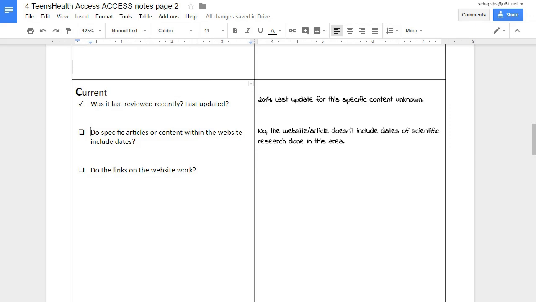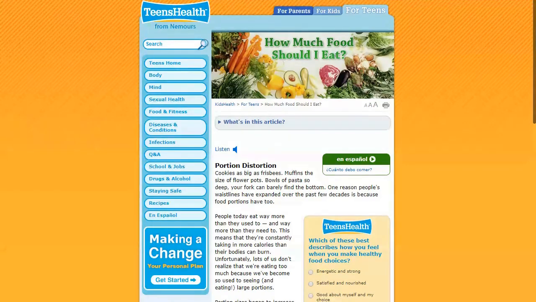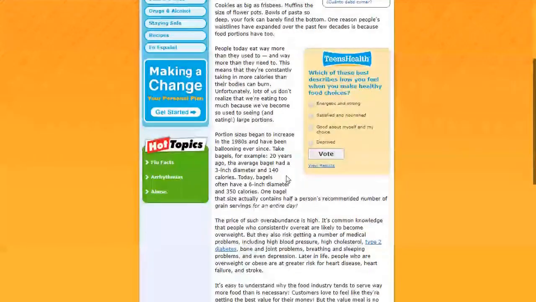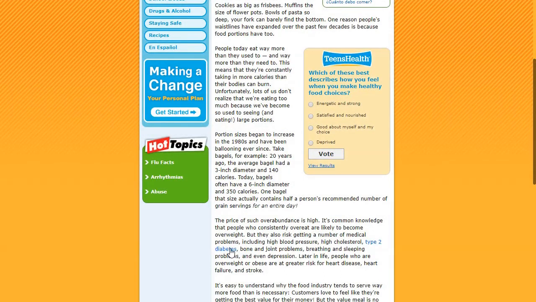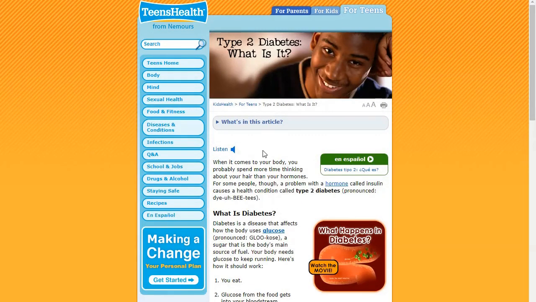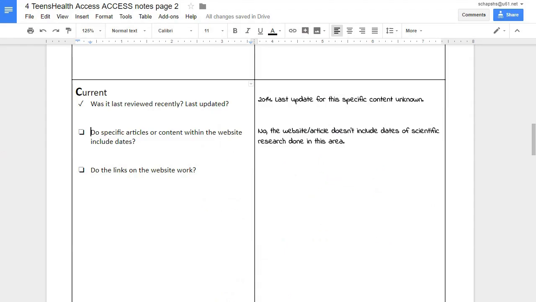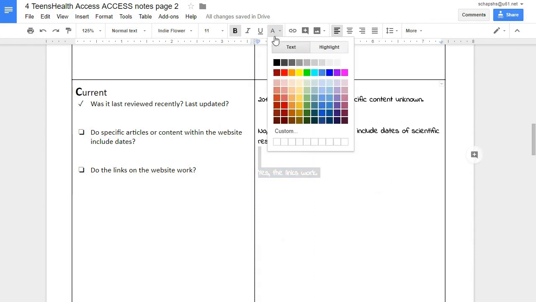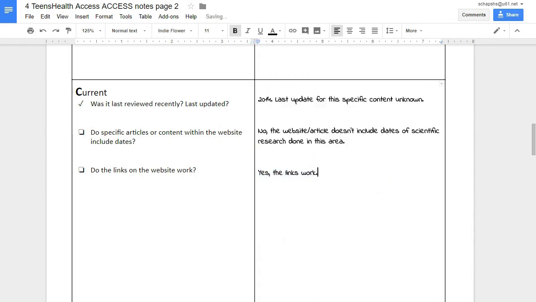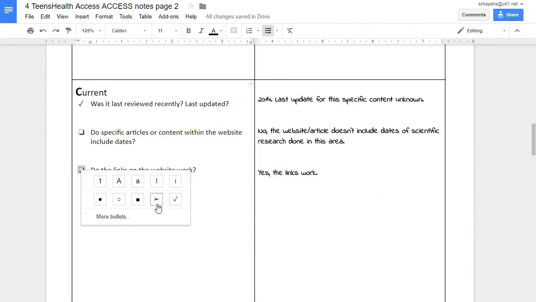This is an easy one to check because all you need to do is click on the links. So as you're going through, there might be links to different information, like this is a link to specific information about type 2 diabetes. So you can click to see if it brings you where it says it's going to bring you. So on my checklist, I can make a note that yes, the links work, and I can check this one off the list.